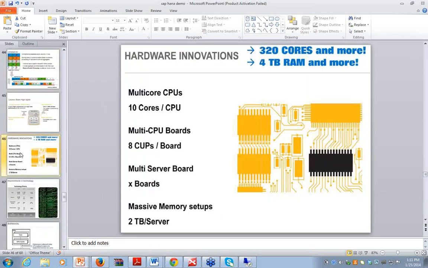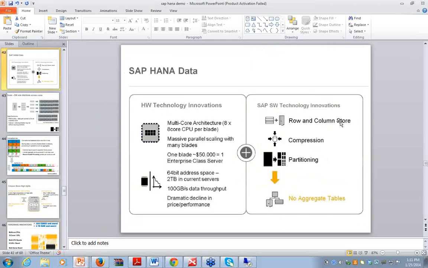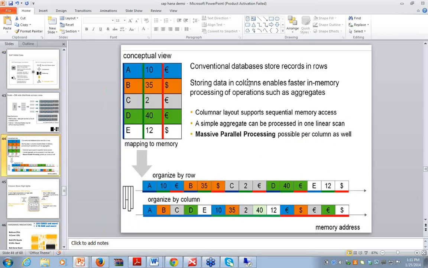Now, what new software technology innovations can HANA fully leverage? Row and column store. HANA supports row-based tables and column-based tables. What are the row-based tables? Row-based tables, like any other traditional database, the data will be stored in the form of rows and the data will be retrieved in the form of rows. The only difference is the complete data is in the main memory. Conventional databases store records in rows.